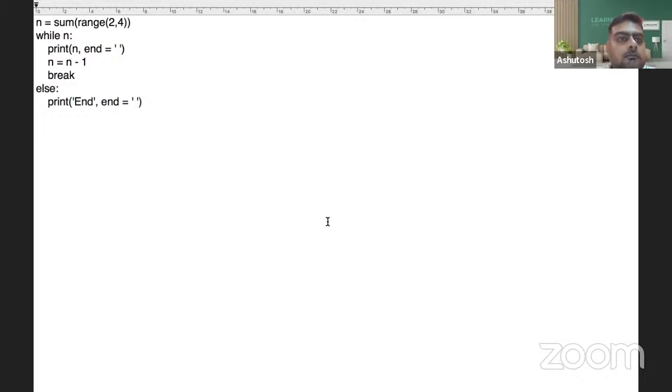So what exactly is happening over here? What is happening is you have given the range 2 to 4. As we know, in Python the last number is always ignored. So when we say the range from 2 to 4, it is going to give me the numbers 2 and 3. Besides that, you are also asking for the sum.